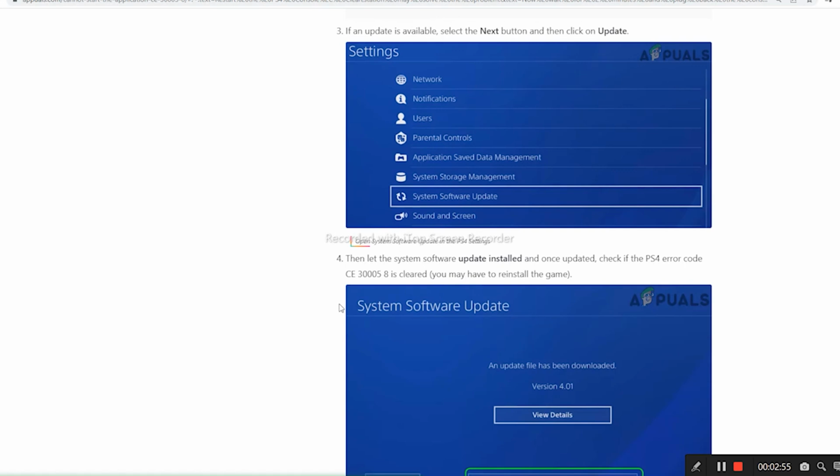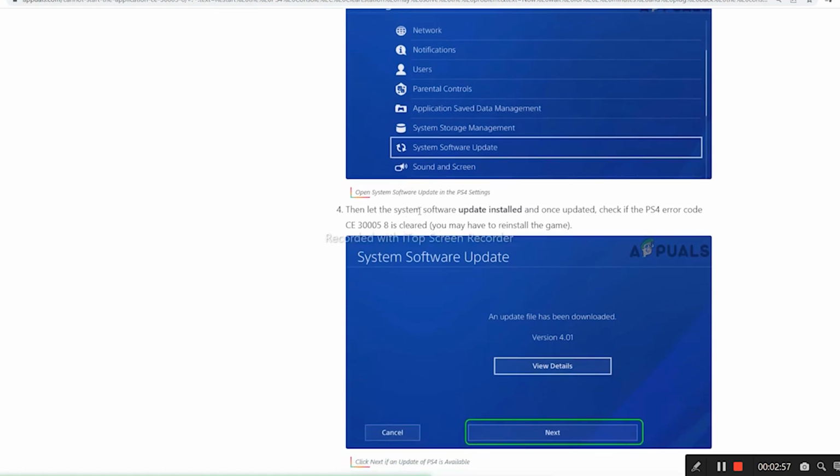Once the system software update is installed and it's updated, check if the PS4 error code CE-30005 is cleared. Most probably when you try this, the issue will be fixed. So these are the possible workarounds that you have to try out when you're having an issue with PS4 error code CE-30005-8. I hope this video is helpful.